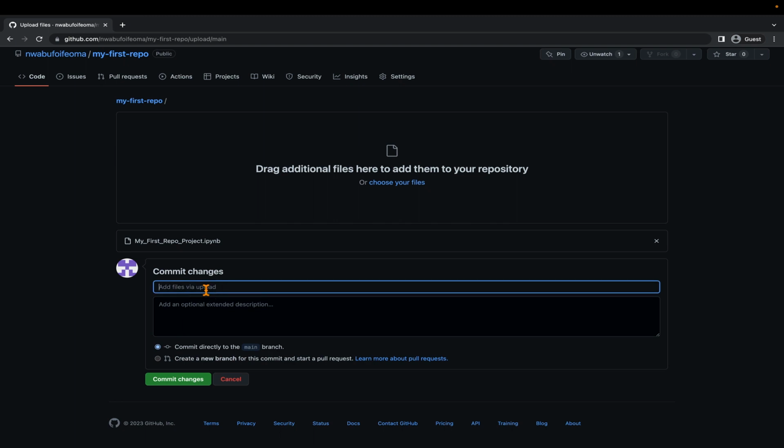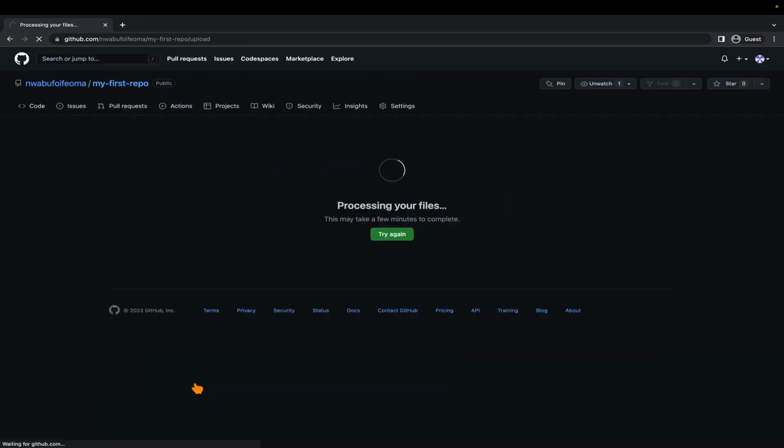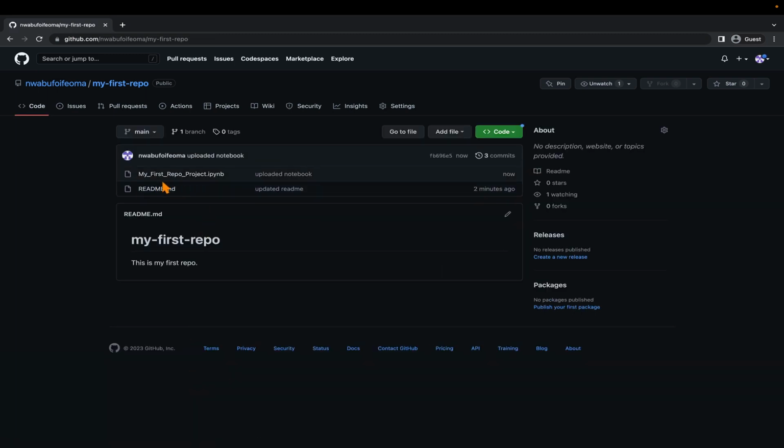I'll write a commit message to say uploaded notebook, and then I commit my changes. Great. So you see my first repo project, which is the Python notebook that I added here, and my README files are the two files I have in my repository. Now notice that it takes the last commit message you've made.